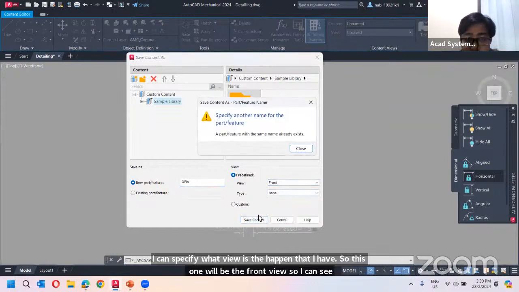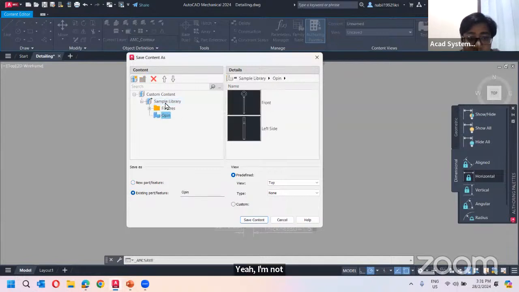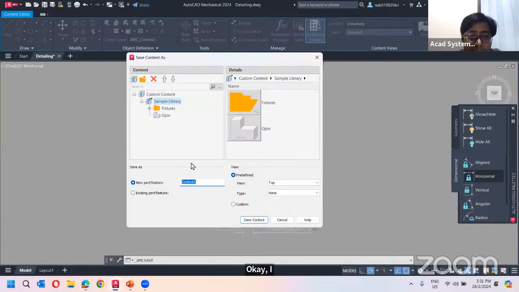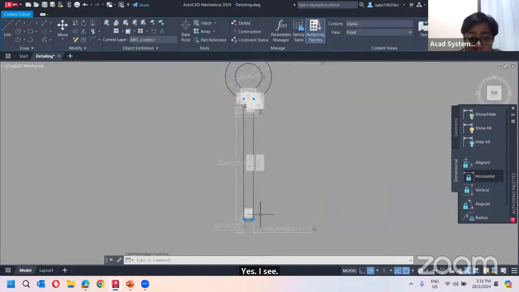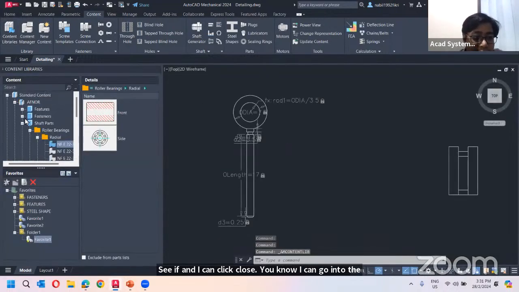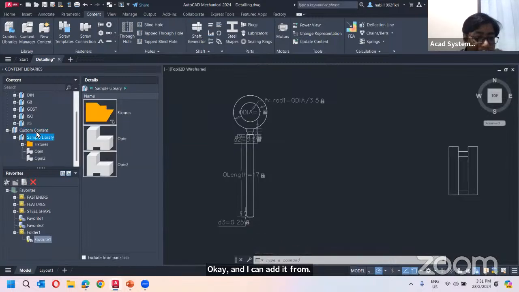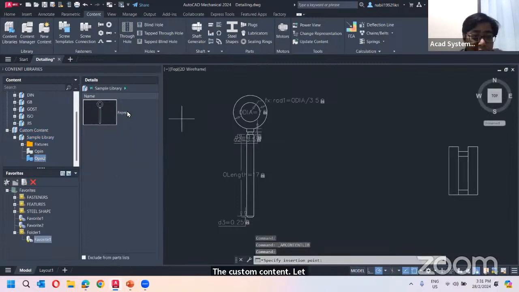Okay, I already created the open here, so I need to have a different name. I'm going to name this one, let's say, open 2, save, and then I can click close, and then I can go into the content library, and I can add it from the custom content from here. Simple library, then I have this item here, and then I can click.